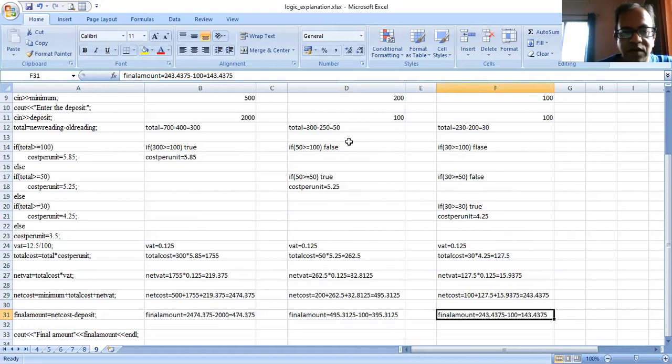So like that, we calculated with various values, from the new reading to the old reading, how many units have been consumed. Now we will run this program using the C++ editor. We will take the same sample values and check whether we are getting the correct answer or not.